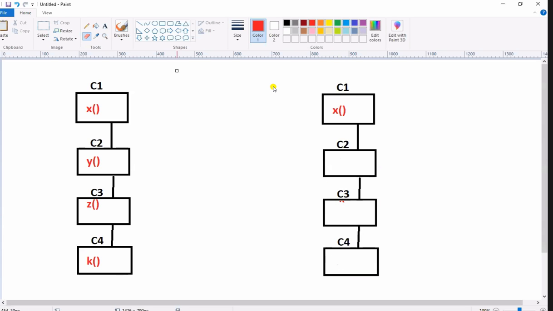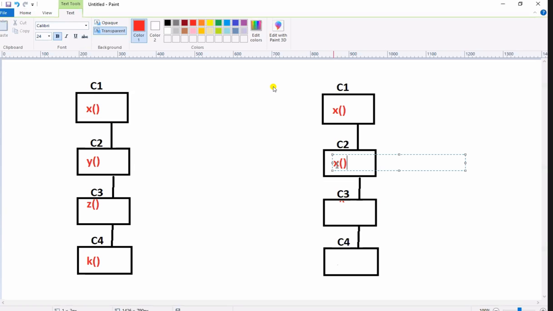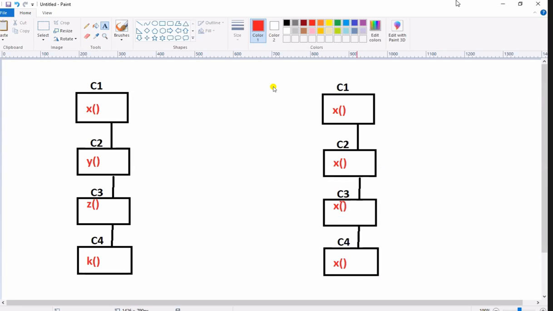Which function is coming there? In C1, I will override the X function to do the operation of C2. I will take the X function to do the operation in C3. I will take the X function to do the operation in C4. Now see, the X operation in C1 will be different, in C2 different, in C3 different, and in C4 different. But the method heading is the same or not?